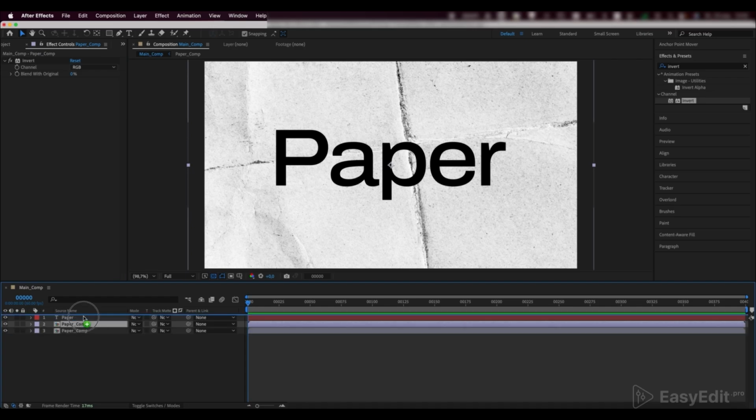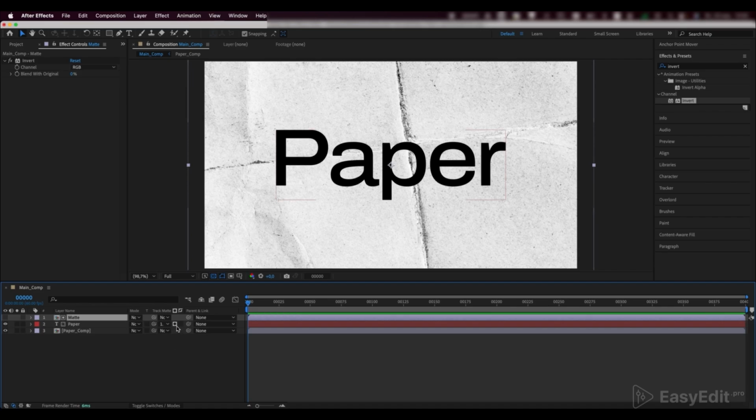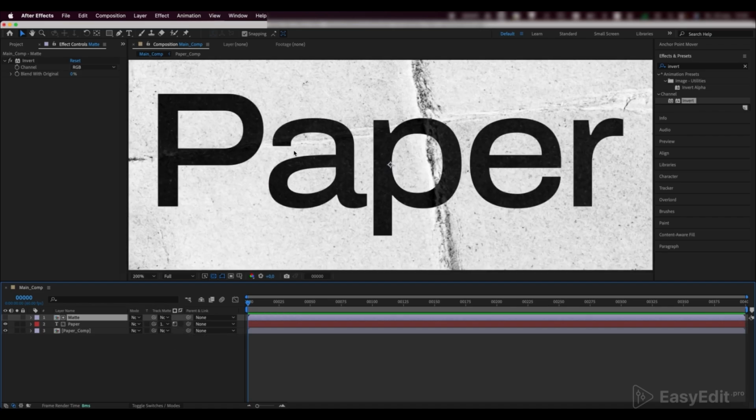Duplicate our paper comp and drag the duplicate on top. Rename it to Matte. Go to the track matte of our text, pick the matte from the list and click on the Luma Matte icon.